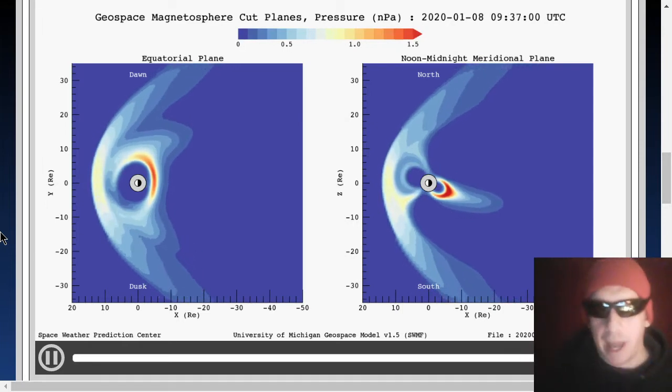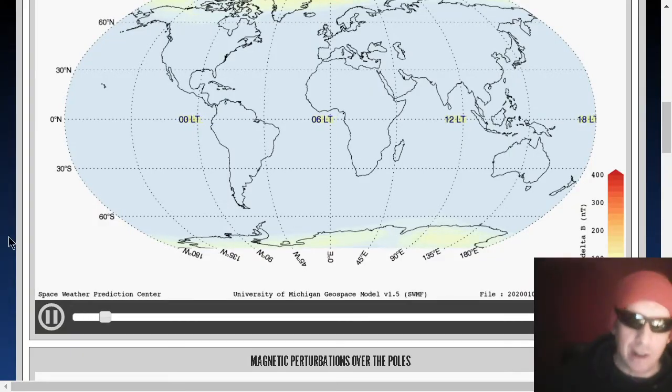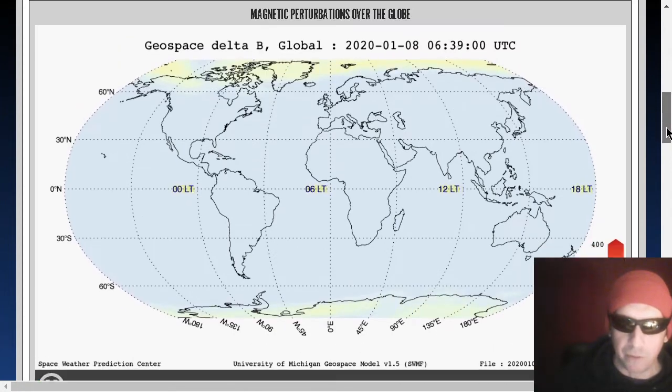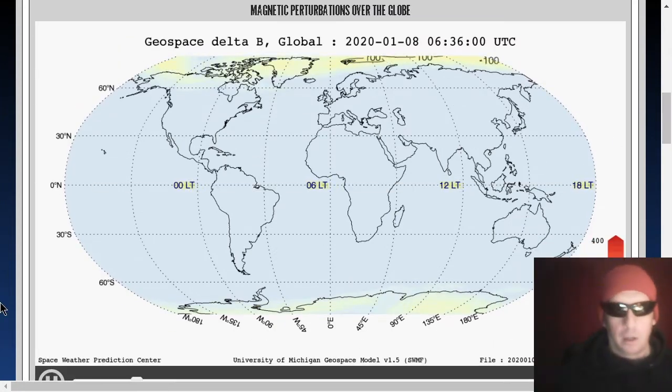And next we're going to look at the delta B ground perturbations, changes in the Earth's B field, the field that goes through the magnet, folks. And this is 4 hours of data on both of these geospace magnetosphere movies.